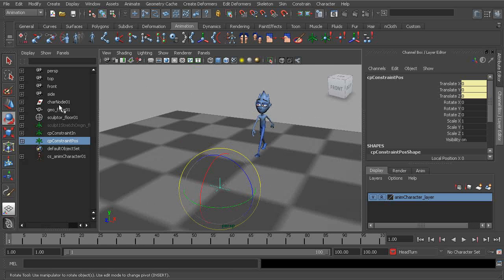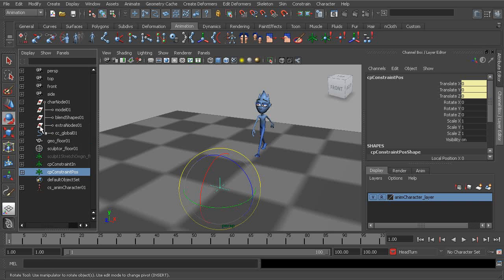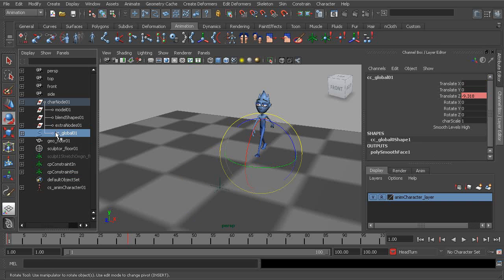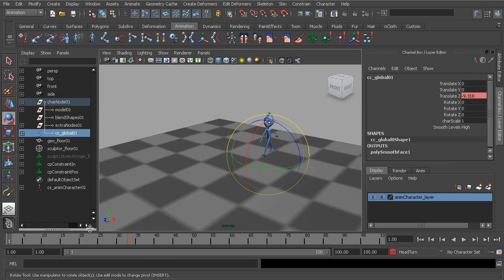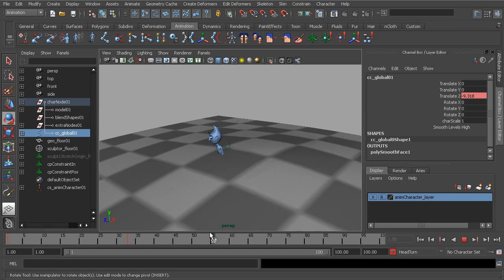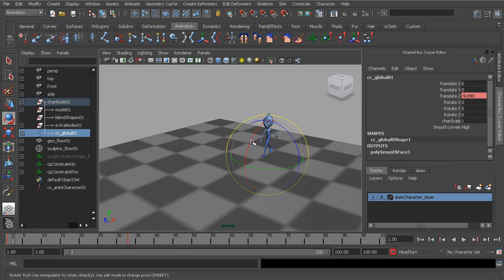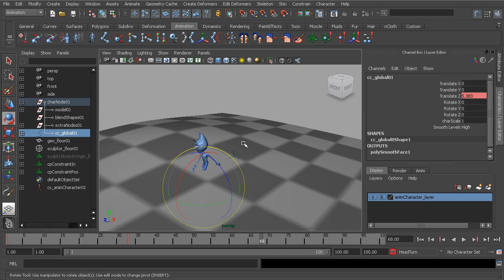Now, let's go ahead and head over to our character node. Let's go ahead and expand it. And we'll want to connect in our global control. But more importantly, we're going to want to create a group node above it. That way, our character can still translate across the surface while having the character still constrain to the surface to avoid interpenetration.